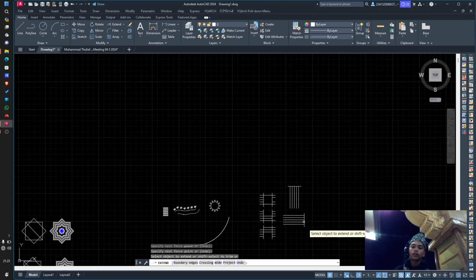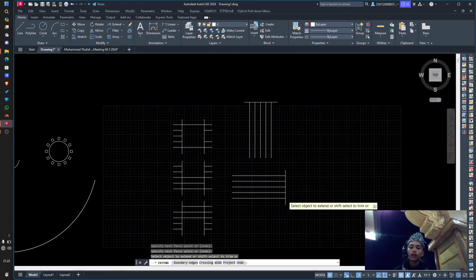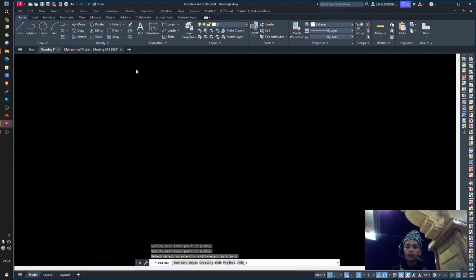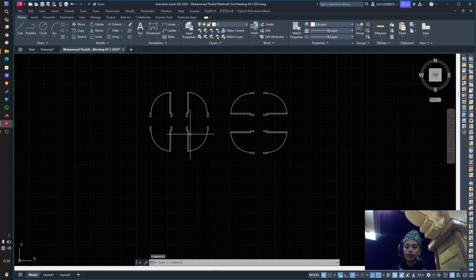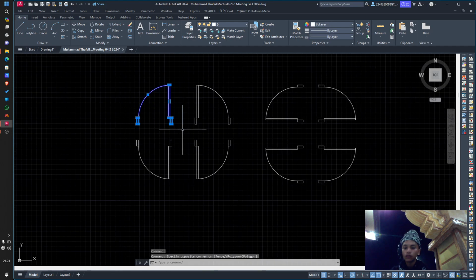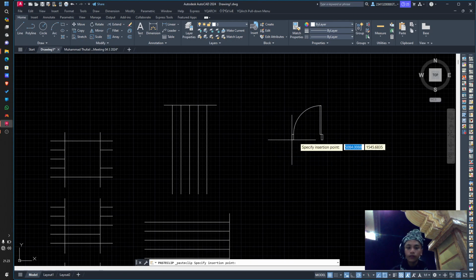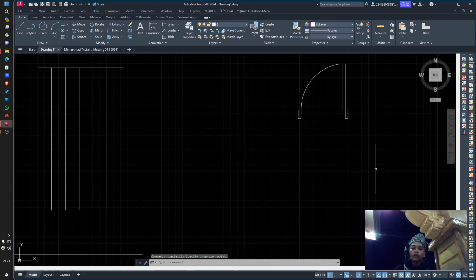The line will be extended into the specified line, and then for the last type, we want to make a door. So I will copy this one. So the first thing that you need to do is make the door.